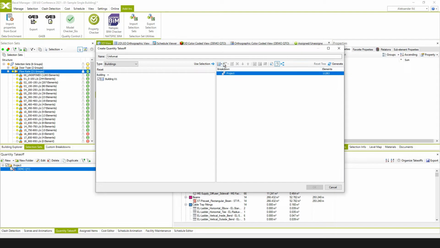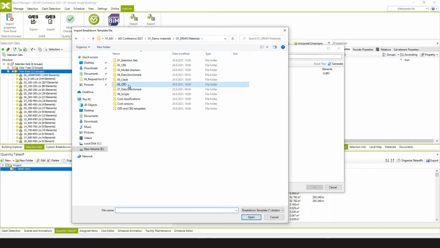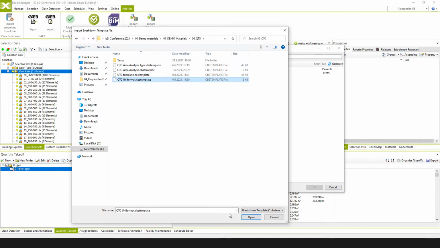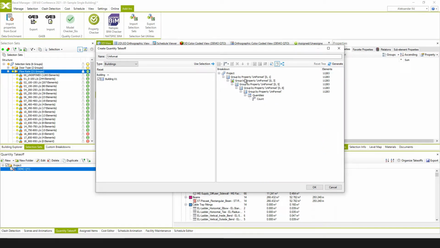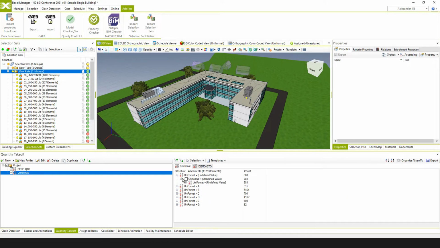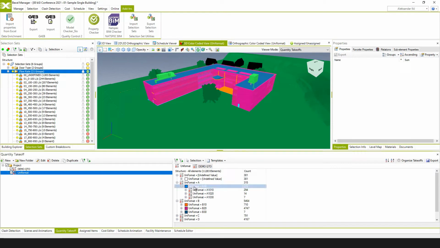We're gonna use selection, and instead of creating the quantity takeoff manually, we're gonna import a QTO template, which is made for uniformat. And here it is. We have the elements organized by uniformat code, and we're gonna see that we're able to get all the project elements organized by a uniformat coding. We can go to the 3D color coded view and visualize elements by uniformat organization.